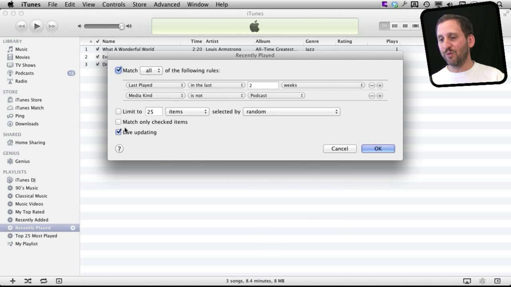Then down here you have one of the most important things, you have live updating. If that's not checked, it will simply do the search now, populate the playlist, and the playlist will remain the same. But with that checked, that means the playlist will change automatically.